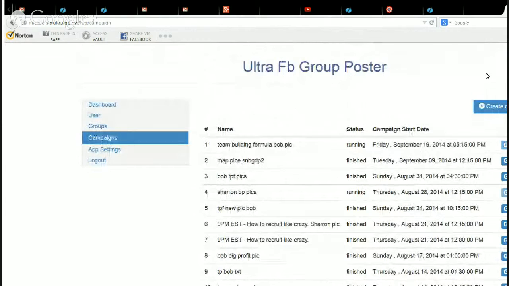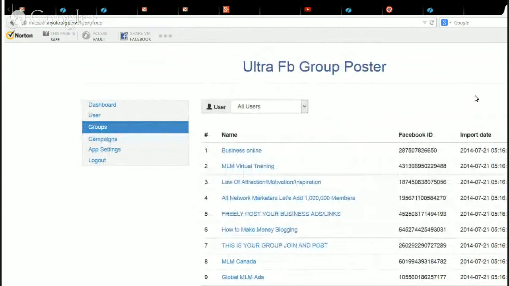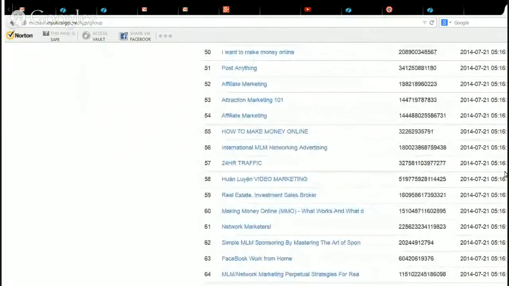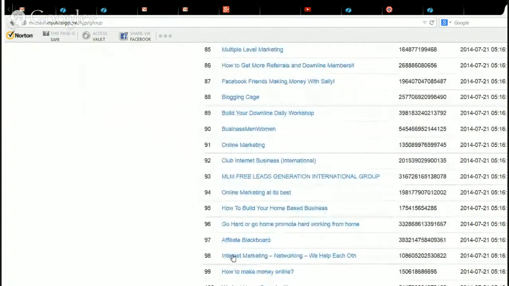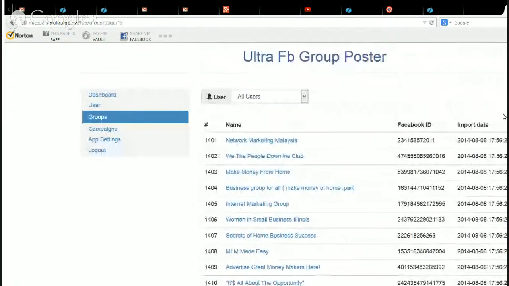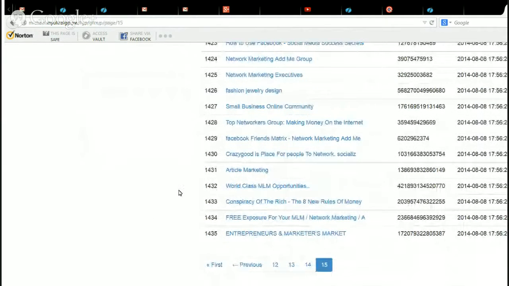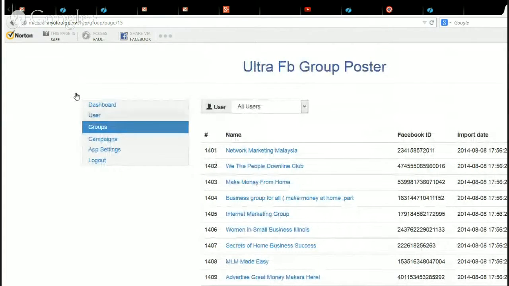This big profit. But if you look here at groups, all users in my system, if I go to the last here, I have 1,435 groups that I promote to, and there's thousands more that are available on Facebook. Have I opened up your mind a little bit? Big time. Wow. 1,430. Wow. So that's a lot of groups.